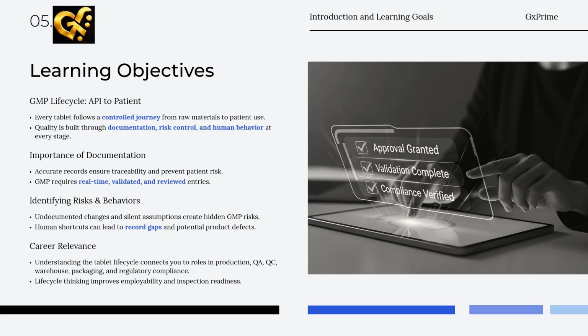Learning objectives. By the end of this module, you should clearly understand the controlled journey of a tablet, from API to patient. You will learn why documentation is critical for traceability and compliance. You will understand how human behaviors, such as assumptions, shortcuts, or silence under pressure, can create hidden GMP risks. And finally, you will see how life cycle understanding connects to multiple pharmaceutical career paths, including production, QA, QC, warehouse, packaging, and regulatory affairs.